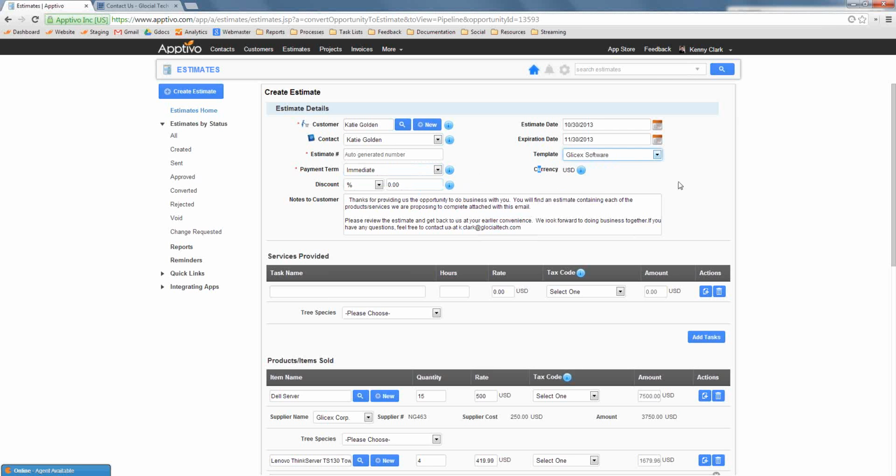And then one cool thing here is we have the option for template. And I'll show you this in just a second, but you can actually customize the look and the feel of your invoices. And you could have a couple different types of templates.